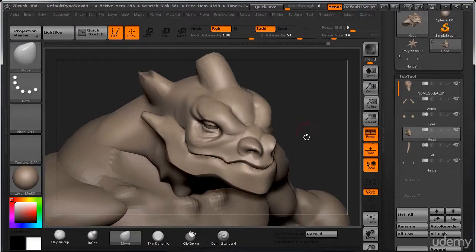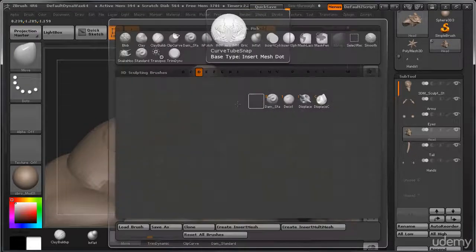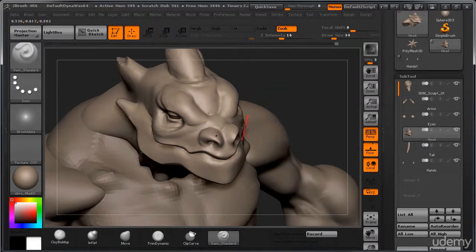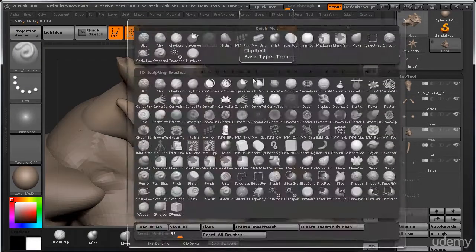Alright, so even more head stuff. Let's take a look at our concept again. Just want to make sure things are feeling alright. Alright. So let's get in here and start getting some secondary details in here, and continue to adjust the shape. I'll never stop adjusting the shape. Can't.